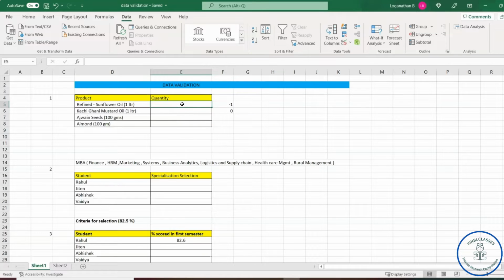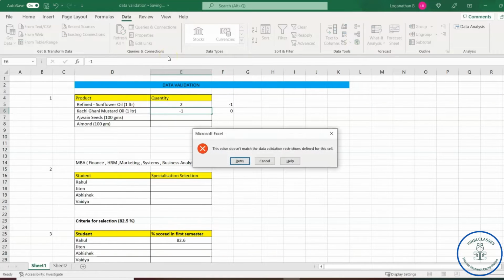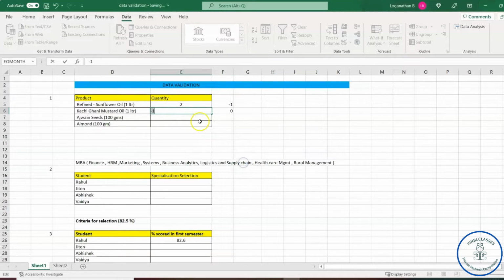Suppose I press two quantities of sunflower oil. Okay, so it will take. Suppose I press minus 1, what will happen? It gives you an error message. Right, this value does not match the data validation restrictions defined for the cells. So retry. So we can type 1, it will take.